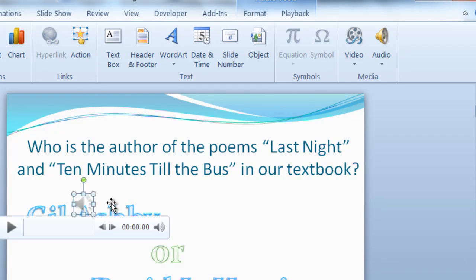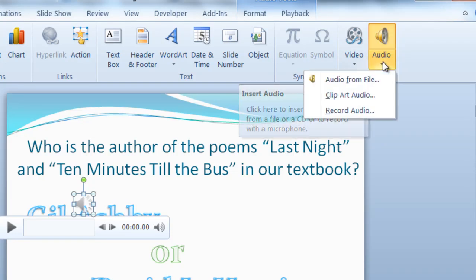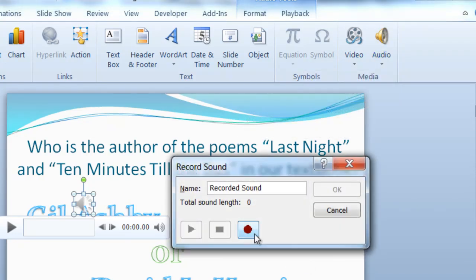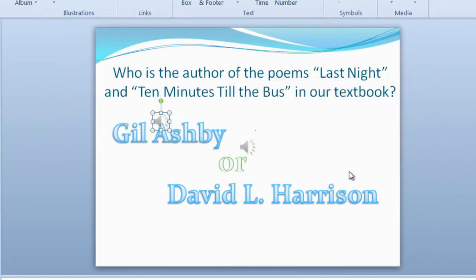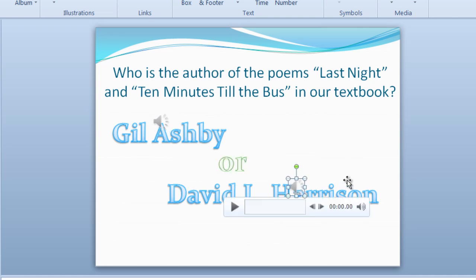I tell it okay, and it drops it right in here like it always has before. Okay, and so I'm going to set that one over here, and I'm going to record this one. David Harrison. Okay, I got it. And now I have that one. So I have the two of them sitting here, and now this is how I link them.